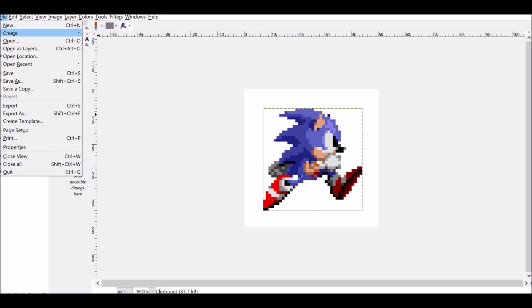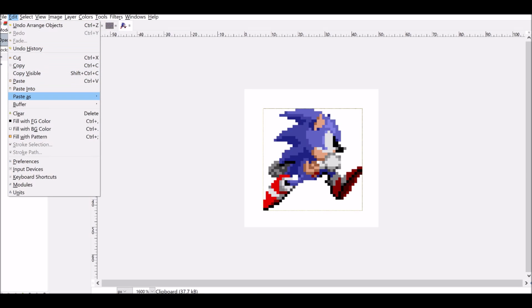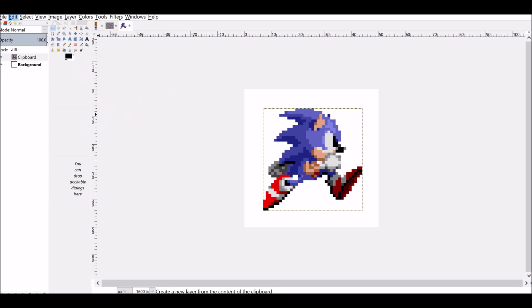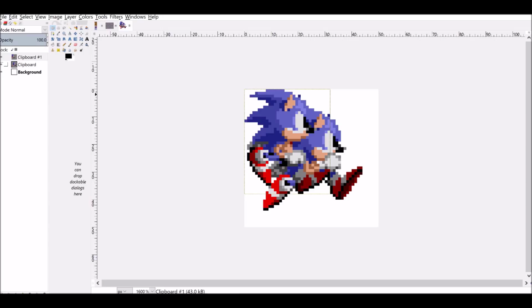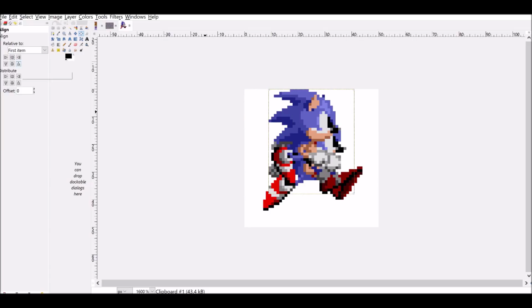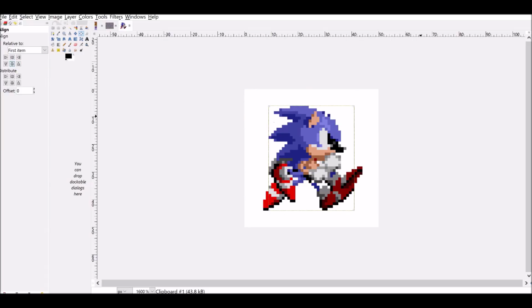Click File, Edit, Paste As New Layer, and then basically do the same thing. Go to your alignment tool, and I need to make sure I have it selected, which I do. All right, so that's there.